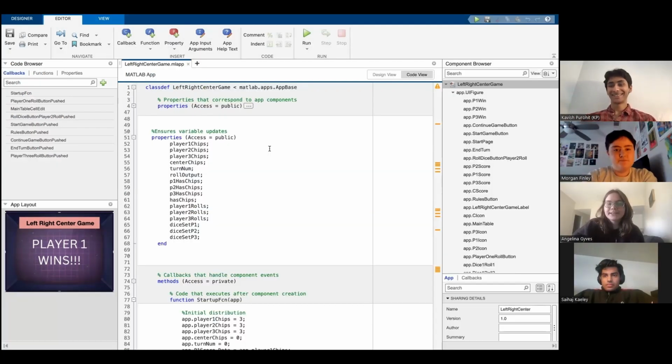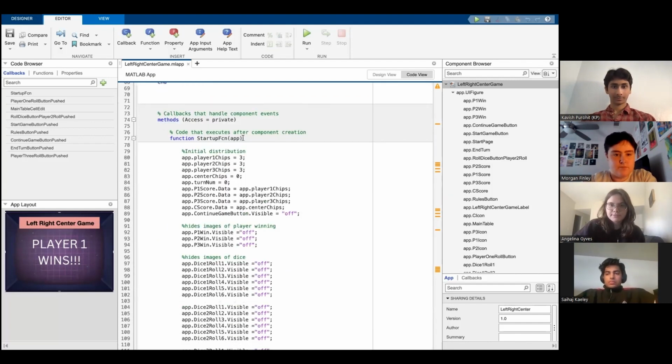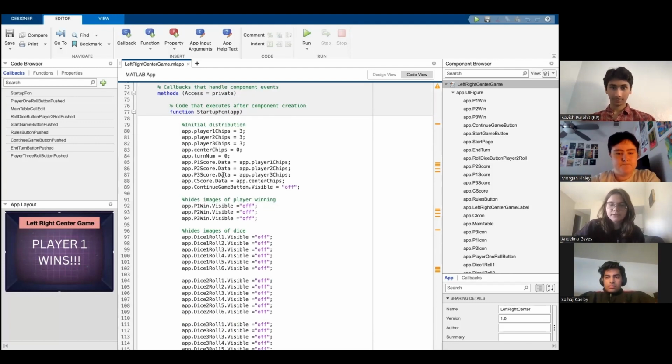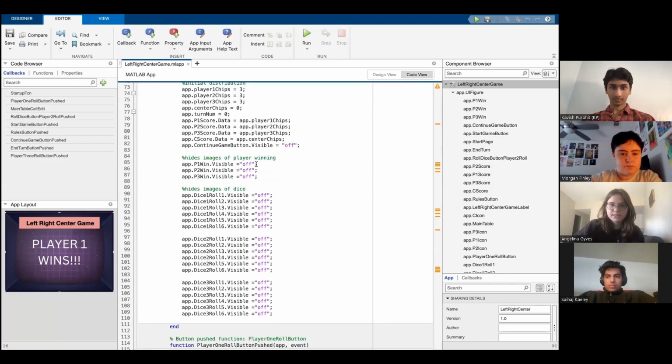Now to take a look at the core components. First, we have the properties of all the variables set so that they can be accessed anywhere in the code. Then we have the startup function, in which it initializes all of the distributions of the chips, and it starts the turn number count for the main table. Each player's score table underneath each game controller is updated to match the number of chips that each player has, so that you can see the initial distribution of chips, and a few more components are added concerning images, and I'll have Morgan speak on that briefly.